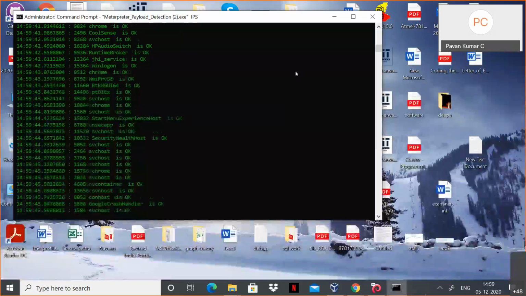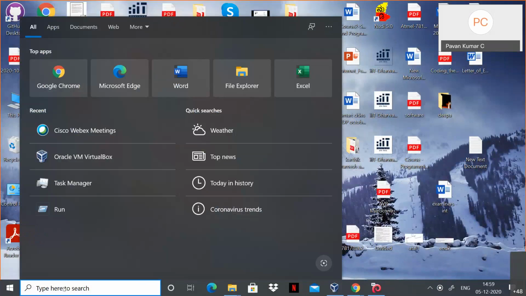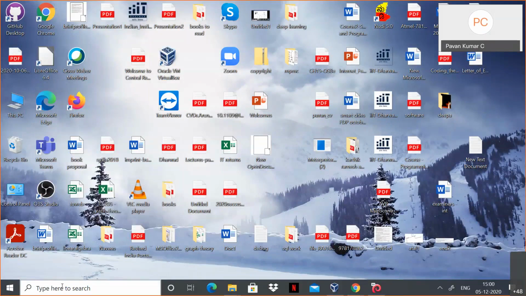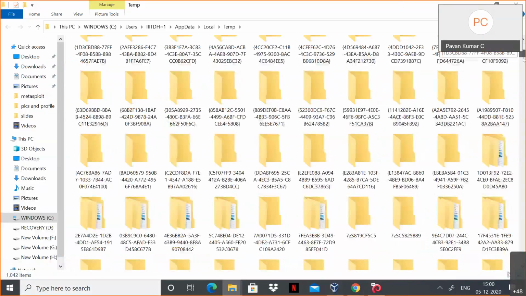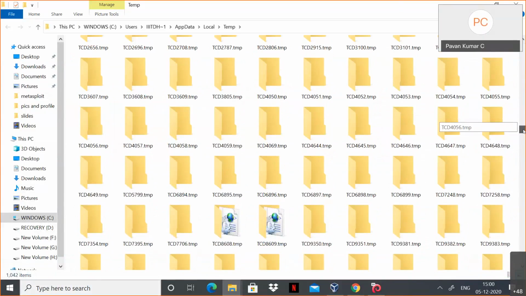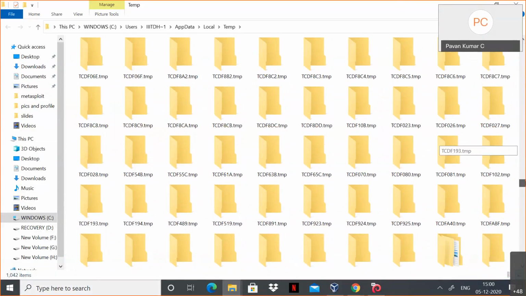The next way to find out if any backdoor entries are there is to go to Run, and in the Run, give percentage temp percentage. This folder should open all the files that are there in the temp folder. What I can see from here is there are a lot of files present over here, in the temp. So what we can do is check whether they are really required. No, they are not really required.